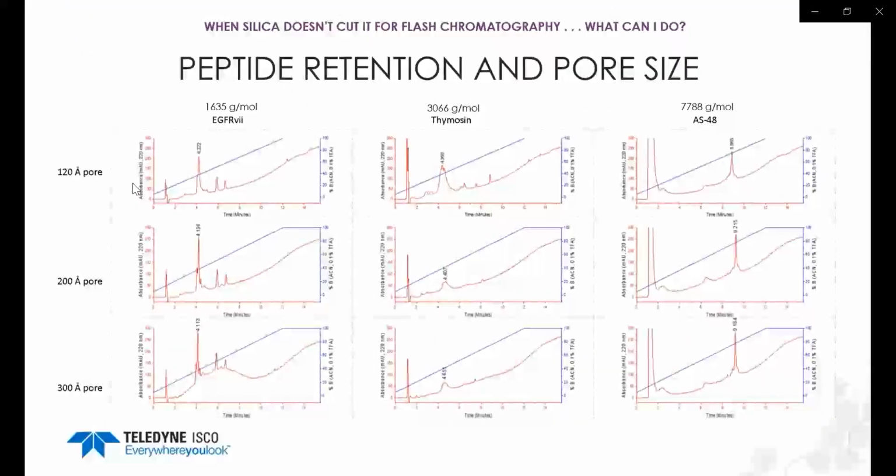So now we're going to look at larger molecules. So we're going to look at a series of peptides here, EGFR7, thymosin, and AS48. They have variable molecular weights ranging from 1,600 grams per mole to almost 8,000 grams per mole.